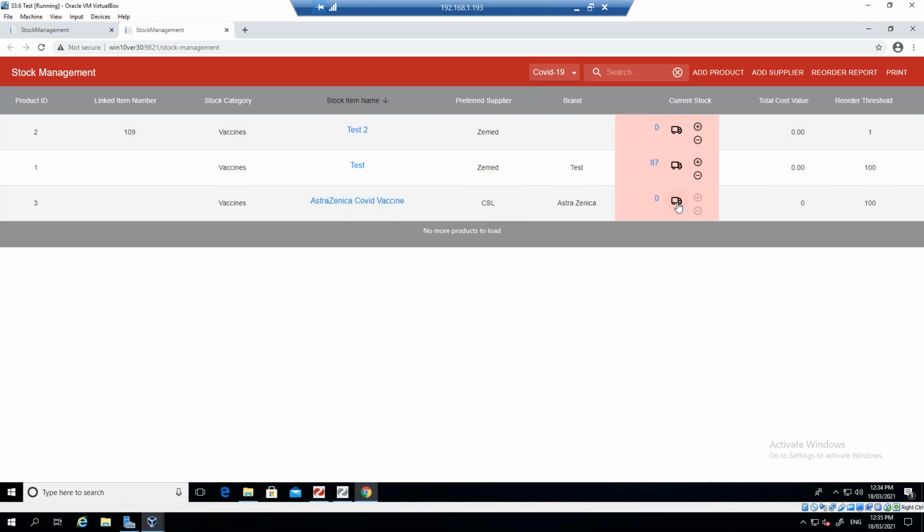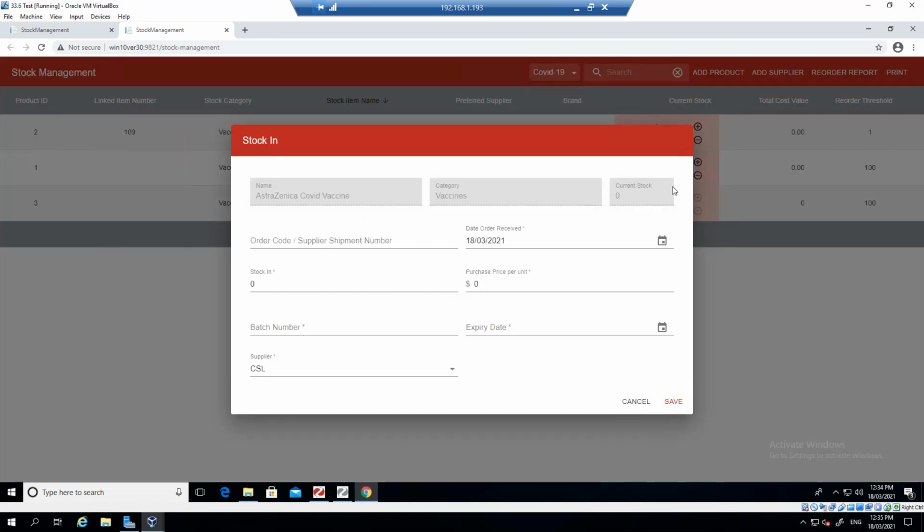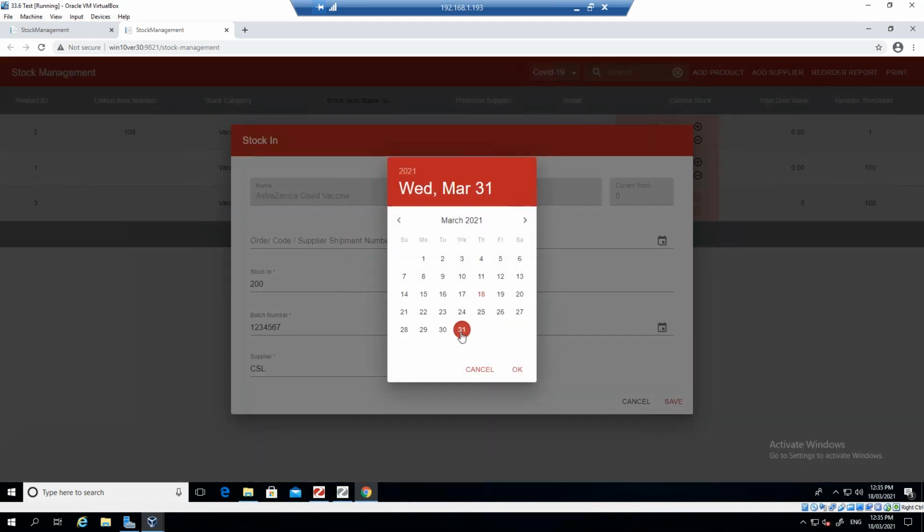When a delivery does come into your practice, the way that you capture that into the stock management module is by clicking on this little truck icon. You can update the order code if you have a PO, an order code, or a shipment number in there. Otherwise, you can leave it blank. Then the date you've received the order, and the amount of stock that you've received. If there was a cost, you can specify the cost per unit, but we do know in this case it's free. Update the batch number and the expiry date of this batch.